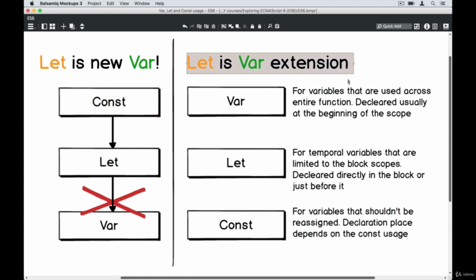But I want to focus on this point of view. Let is a var extension. What does it mean? Developers in this group think that you should use var, let and const depending on the signal that you want to give to other developers. If a certain variable will be used multiple times across the entire function, or if it is declared in the global scope, then you should use var, and this declaration should happen at the beginning of the scope.